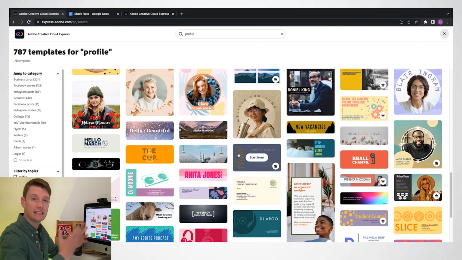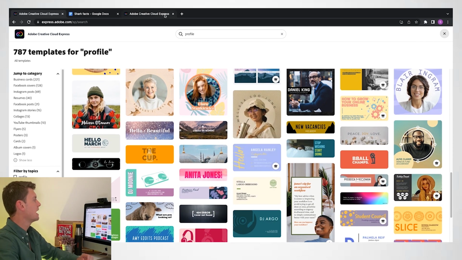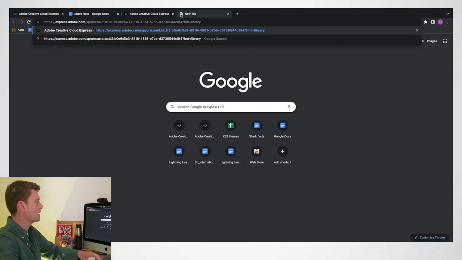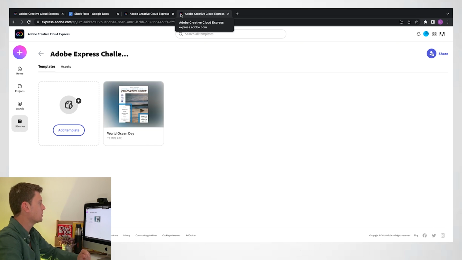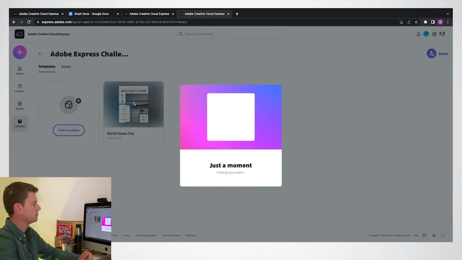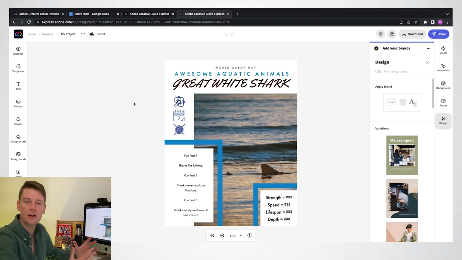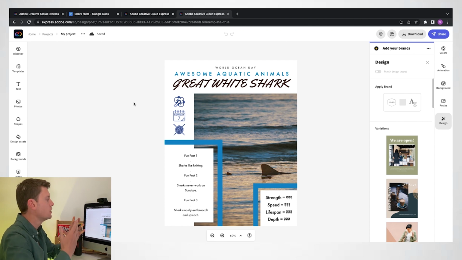I've actually adapted one of these profile templates, and you'll see in the link, if you just click it, you've got a template that you can use yourselves. So here it is, give it a click, and you're ready to go. So everything on the screen you can see, you can change.